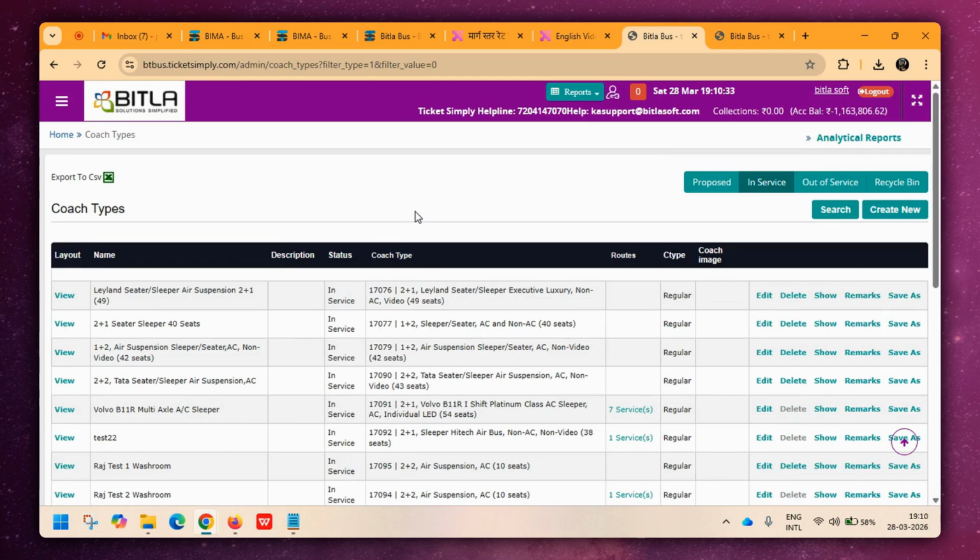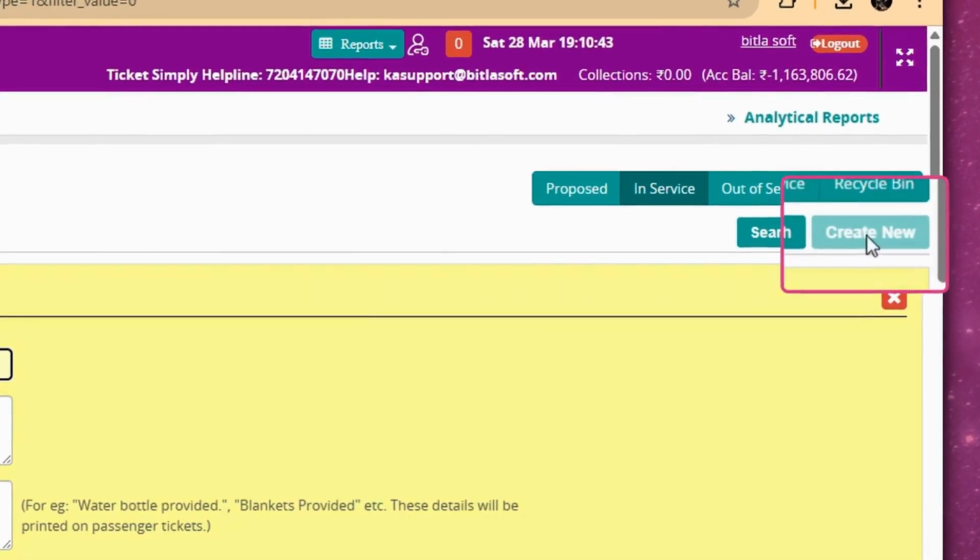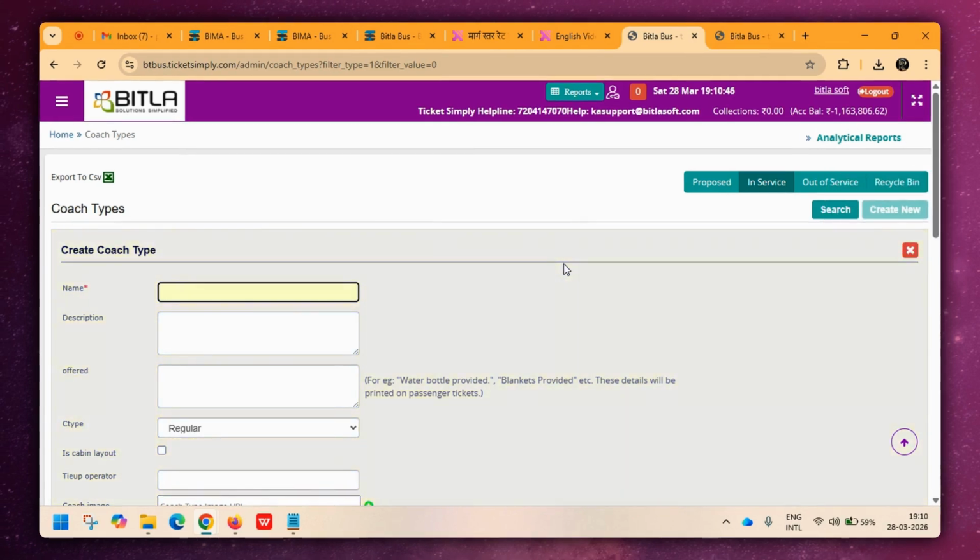Here, you can see that multiple coach types have already been created. You can also create new codes here. To create new codes, click on the Create New button. Now, the new code creation page is open.